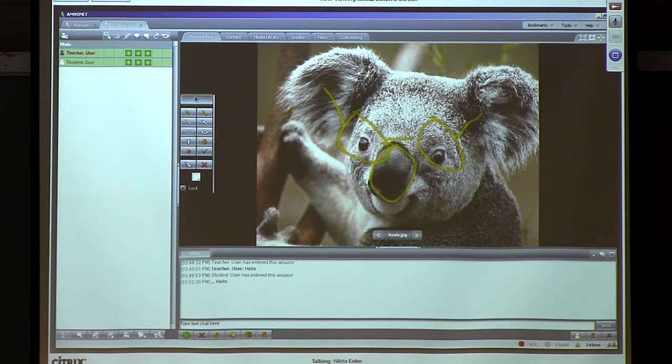You can enable private audio conversations between any two users. If you highlight both their names and you click this button, you'll notice they're inside of a private audio chat, so the main session cannot hear them. If I click clear, they'll be out of that.